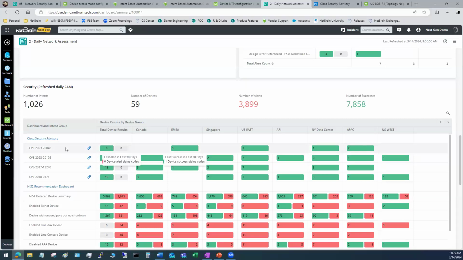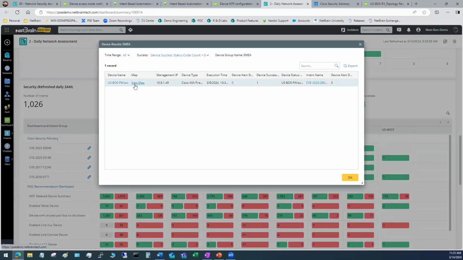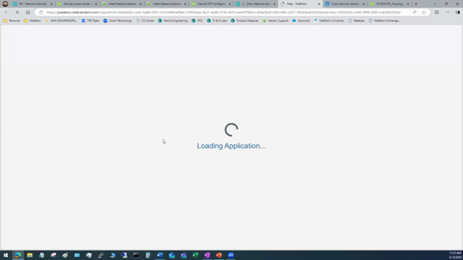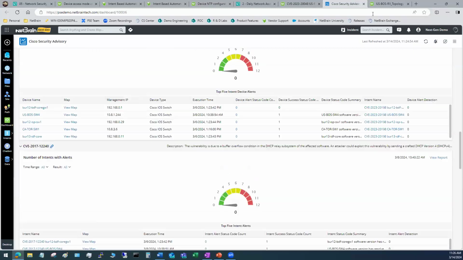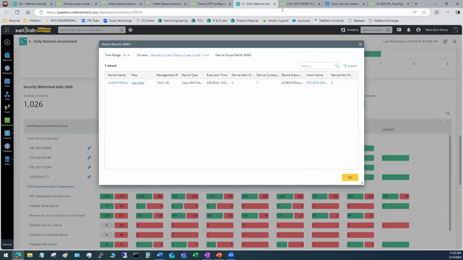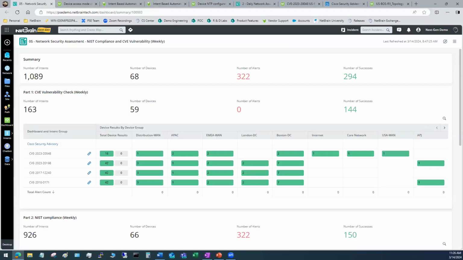So if I wanted to look at EMEA and look specifically at the CVE report, I could click on it and I can view the map. And while this dashboard is independent for the Cisco advisory check, the summary dashboard is what collects all of those multiple advisory checks. So Jorn, you can investigate on the independent dashboard the results of that specific network intent and the trending associated with it, what time it failed, what time it was successful. So all of those options are there for you.